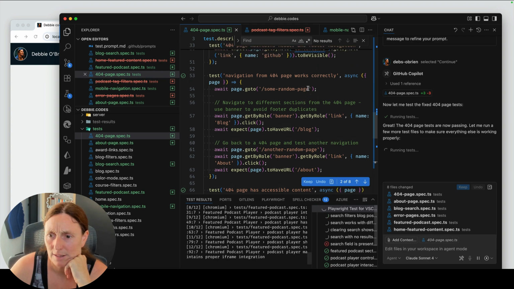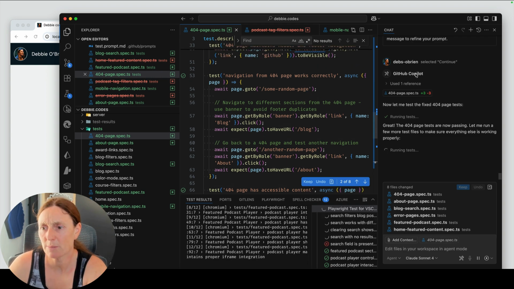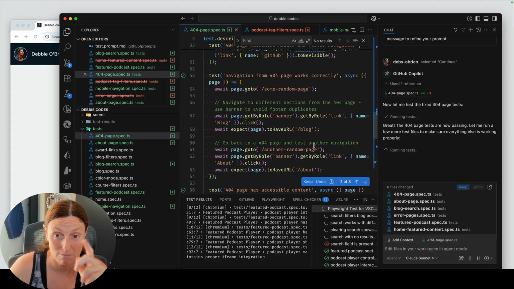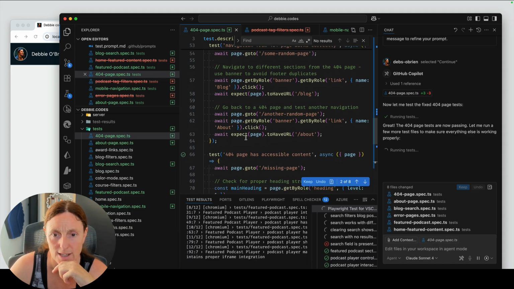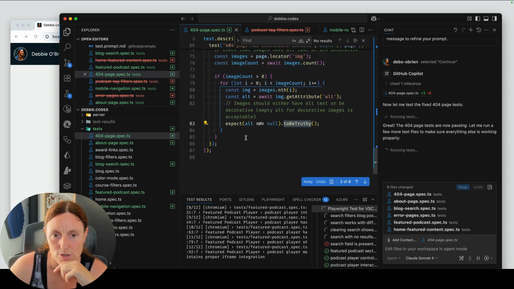These are okay. The 404 page tests are now passing. Good. And now it's going to run the rest of the tests. So I like the way it's actually written the code. It's run the test here. Now we didn't have show browser checked or anything like that. So that's why we weren't able to see it.